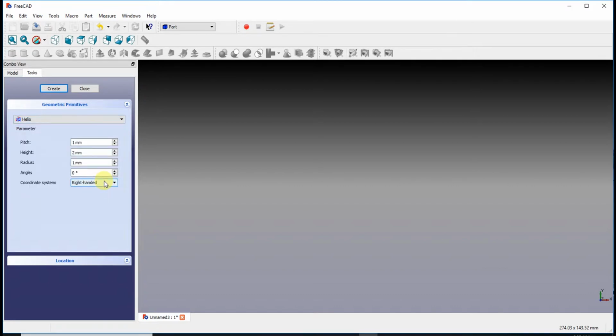Helix, and you can change these parameters as far as the helix goes. The pitch is the distance between the spiral iterations. So every time the spiral goes around once, the distance between the ends of the spirals at the end, that's the pitch. The height is how high it is, of course. The radius is the radius, and the angle is the angle.